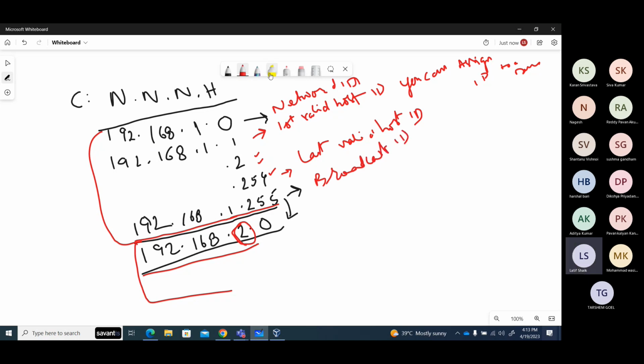So the first one and the last one, we can't use. In between we can use. If you count, it will start with 1 and finish with 254. 1 to 254 means 254 devices can get an IP address in a single network. See, network is started here, network is ended here. In this single network, you can connect 254 devices.